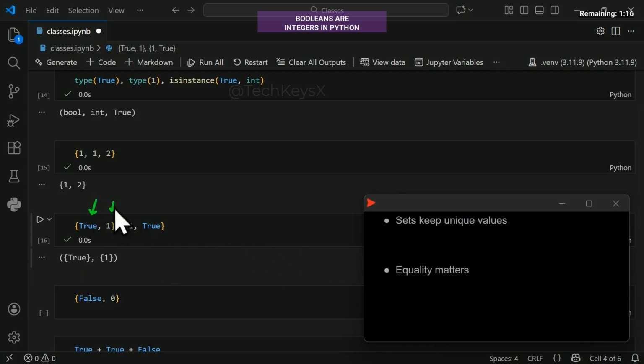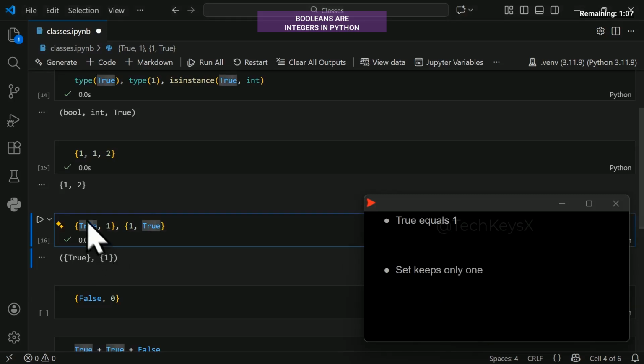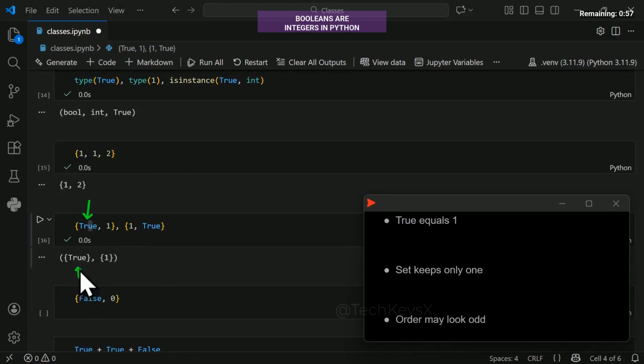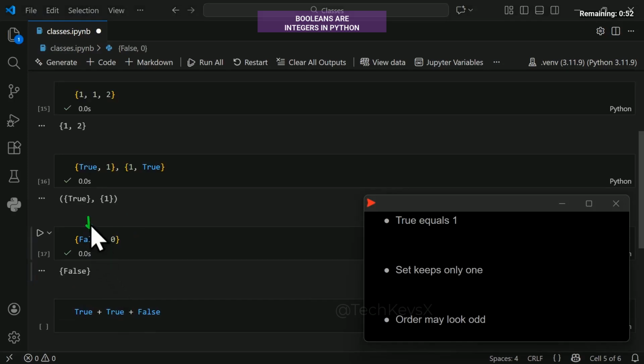So True and 1 are the same. Here, as we saw, True is equal to 1, so only one is kept. A set only keeps one of them. So here the set removes the 1 and keeps the True, and with this one, it keeps the 1 and removes the True. This is because the order matters. Because we said True first over here, it keeps True. Because we said 1 over here, it keeps the 1. And the same logic would apply to False as well.